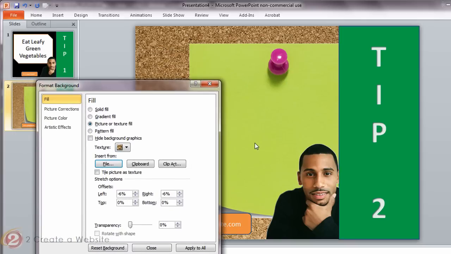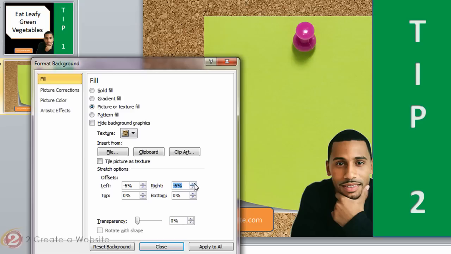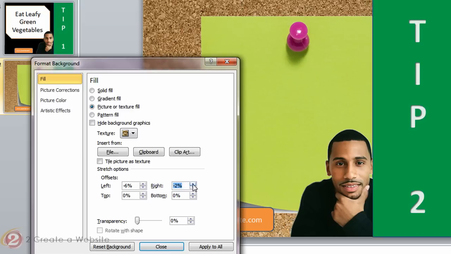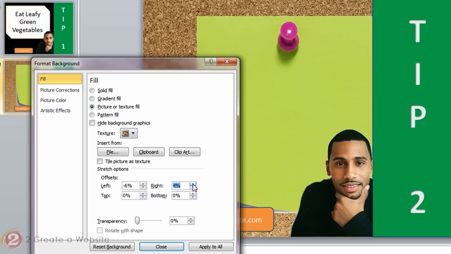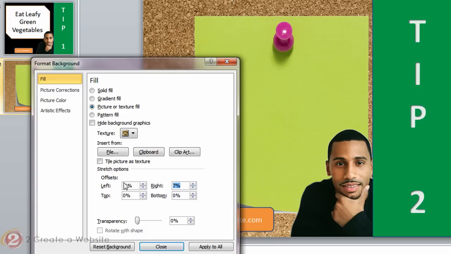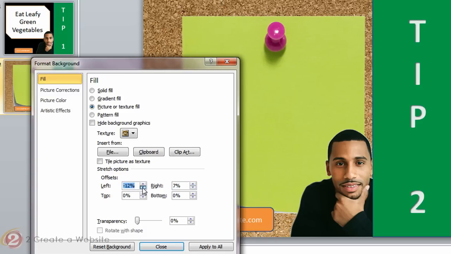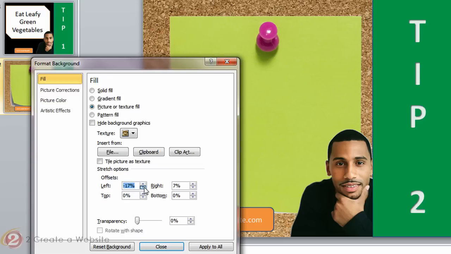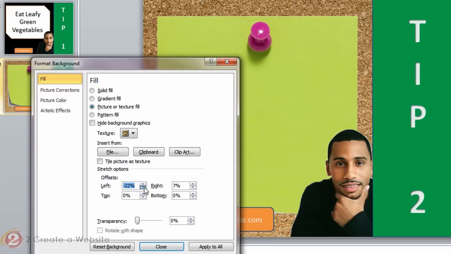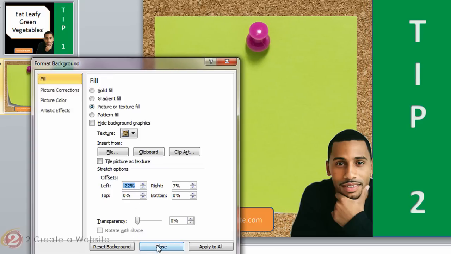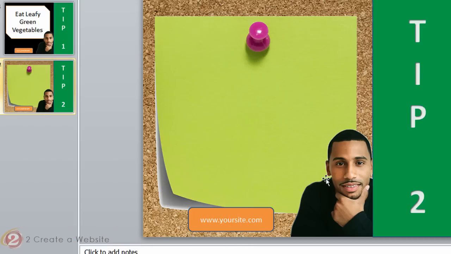Now you notice that it's a little off-centered. So you can play around with these offset values here. I'm going to increase this right offset. Now notice it's getting a little distorted, but that's okay because I'm going to come over to the left and decrease that as well, and it's getting back into proportion. So it looks about right. So when it looks how you want it, you click Close. Now you guys get where I'm going.